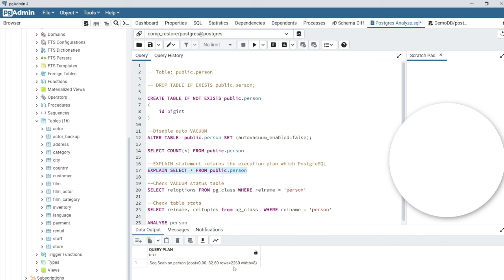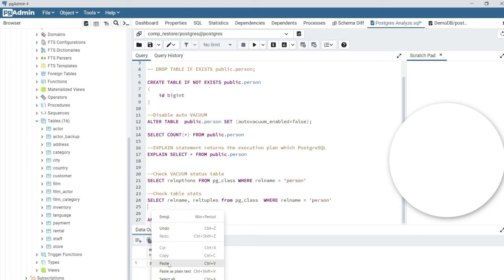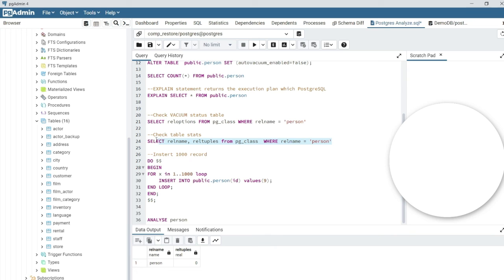So it's generating an incorrect plan because the optimizer doesn't know anything about the insert statement because we disabled autovacuum. You can also confirm the number of tuples in the table by checking the pg_class table. As you can see, the number of tuples is 0. Now let's also insert 1000 records into that table. Now let's check the status on the table again. Even though we have inserted 1000 rows in the table, the statistics don't know anything about it. If we do a count on person again, then you should be seeing 1000 rows.